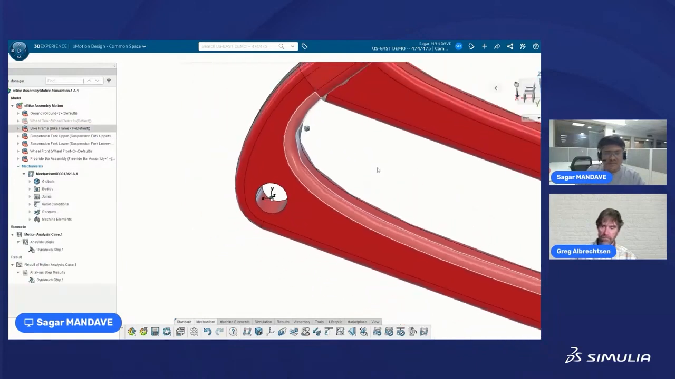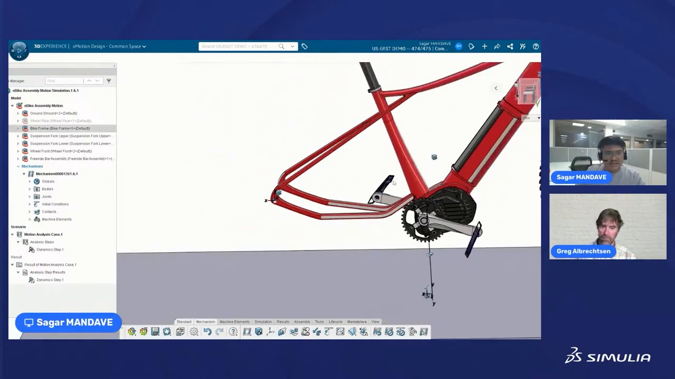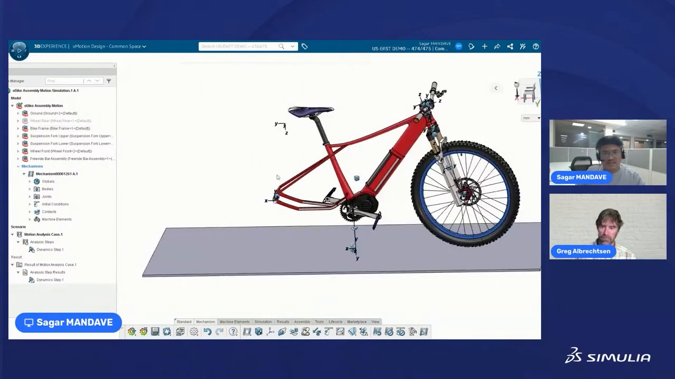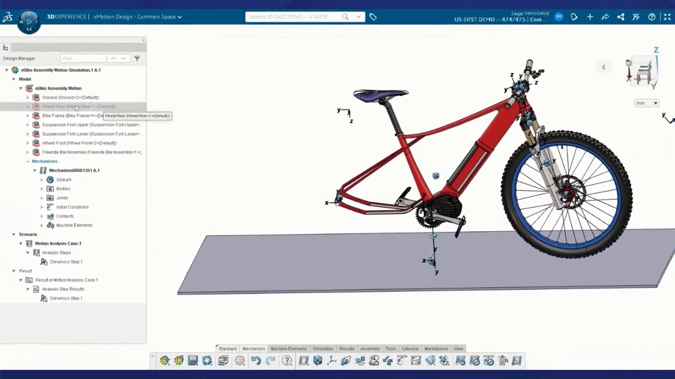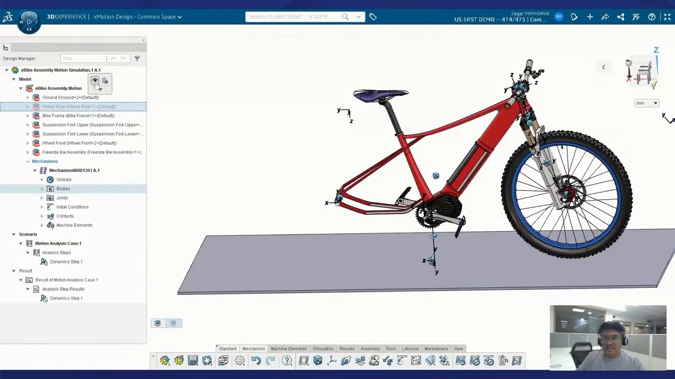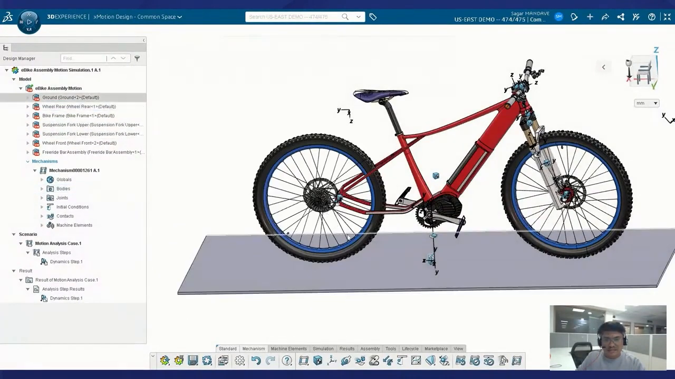Now we are done with the marker. Once you finish with your marker, right now I have hidden the rear wheel assembly. I will unhide it, and once you refresh it, it will be back in the right position.